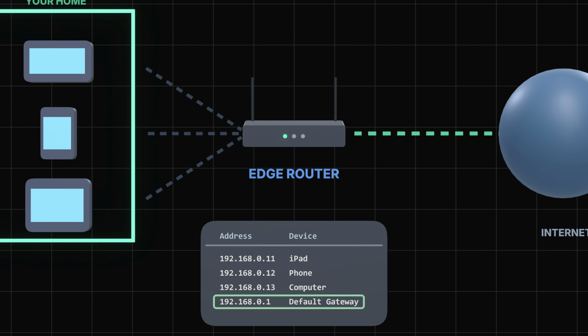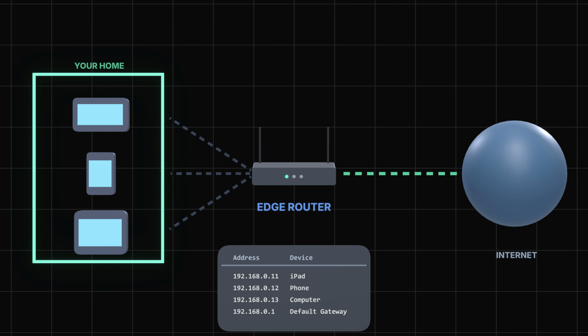Now, those device addresses are a specific kind of IP. Because there are actually two kinds, public and private IPs. A public IP is your address out on the internet, unique in the whole world. Anyone out there can reach you through it. A private IP only works inside your own network. Your devices each have a private IP, and those only mean something inside your home.